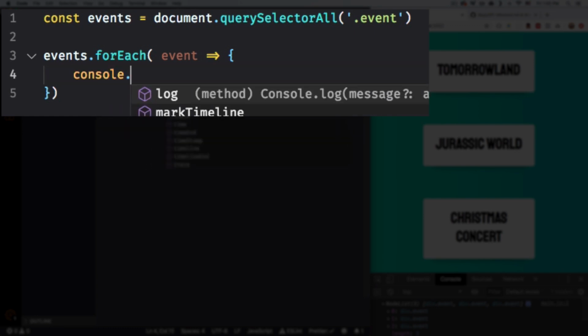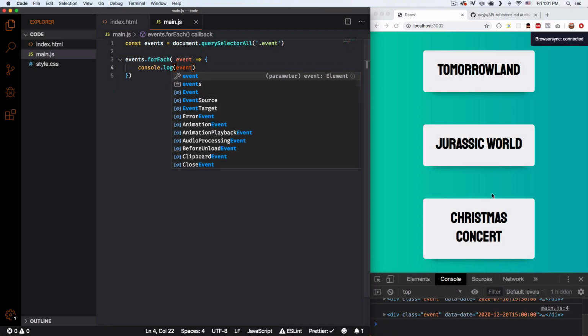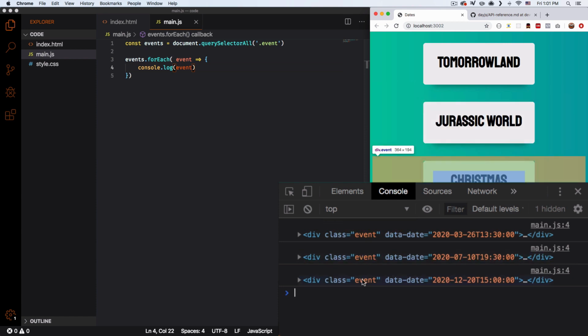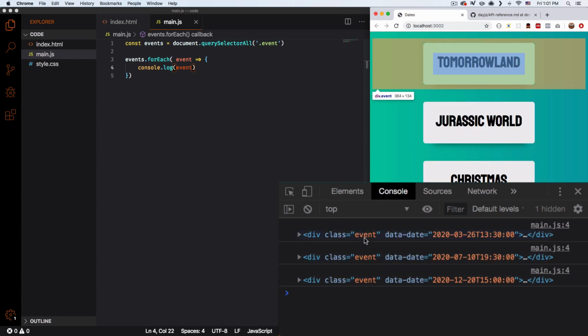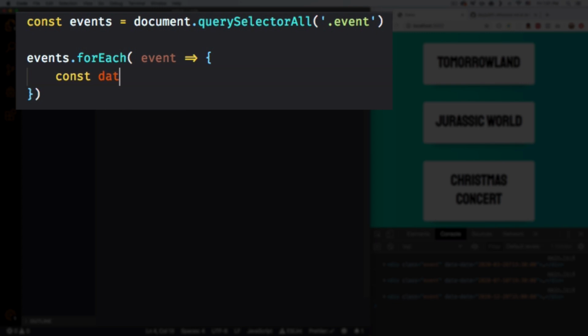So I'm gonna console log event. Let's see what we have. Let's save. Let's open this a little bit. All right, so we have our events. But now we need to get that data date so we can format it using DAY.JS. So let's just make sure. I'm gonna remove this console log. I'm gonna create a variable date equals to, and now we're gonna get that data set. All right, so let's do DAY.JS.